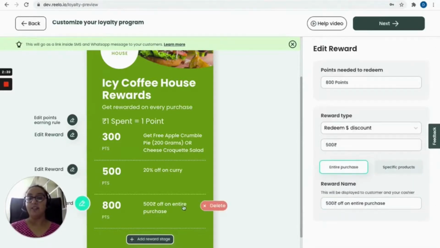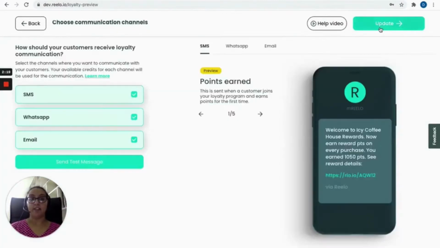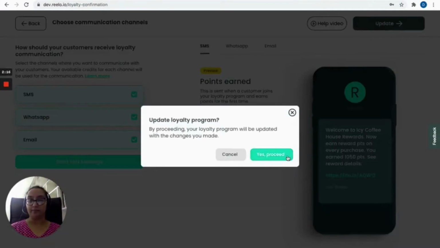At 800 points, I've given 500 rupees off on the entire purchase and I would like to go with it. So now that the loyalty program that I have added has been mapped with the PaidPooja interface, it becomes easy for me and the customer to know what items will be offered at what stage. So now I simply need to click next and update the loyalty program.